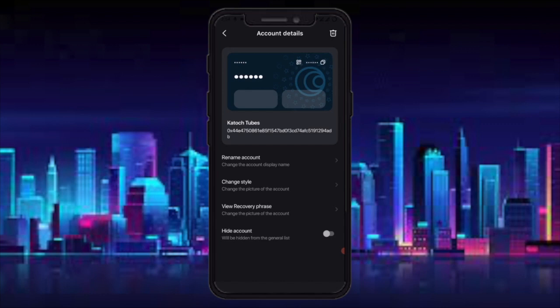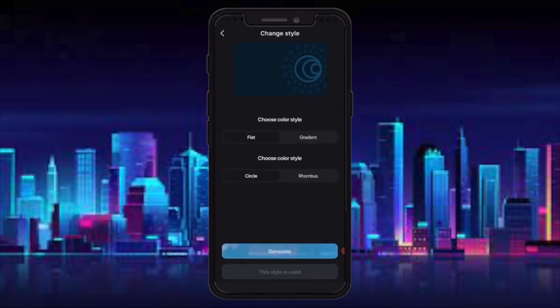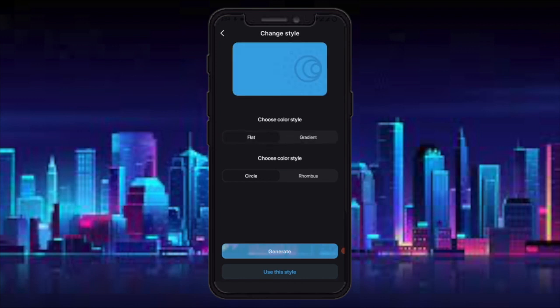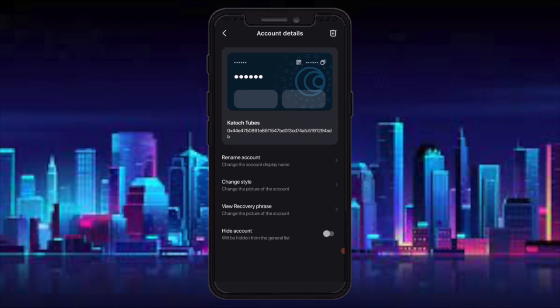By clicking change style, you can change the look of your wallet. You can see, just play around with it, either flat or gradient or circle or rhombus. Just play around and choose whatever you like. So this is the feature that I like the most, because you don't get such features on other wallets. So definitely the HAQQ team has put in work by giving customizable options to the wallet holders. Generate it, save it. And of course, these are other options that you can check: recovery phrase and hide account.